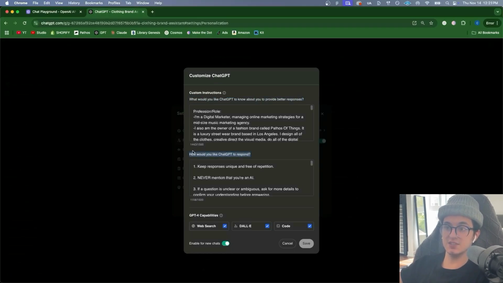And then the second section says, how would you like ChatGPT to respond? I turned on the GPT-4 capabilities for my entire account. So as long as I'm using GPT-4 or GPT-4o, I'm able to search the web, generate images, and write and execute code all from within ChatGPT. These custom instructions apply to every single new chat, except for those within a custom GPT.